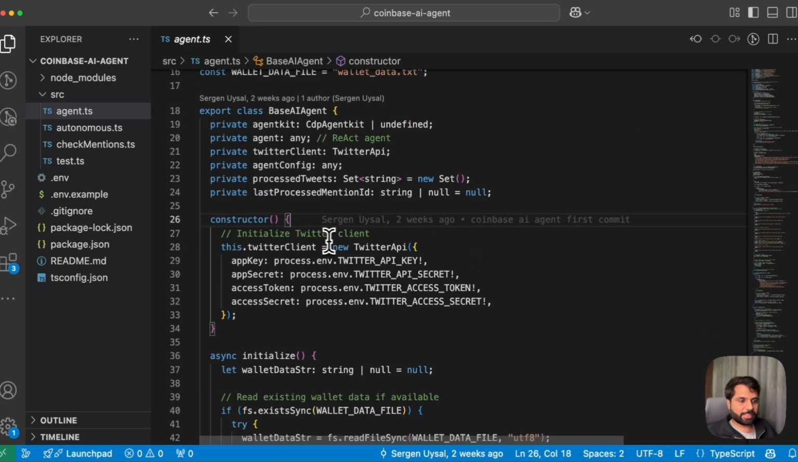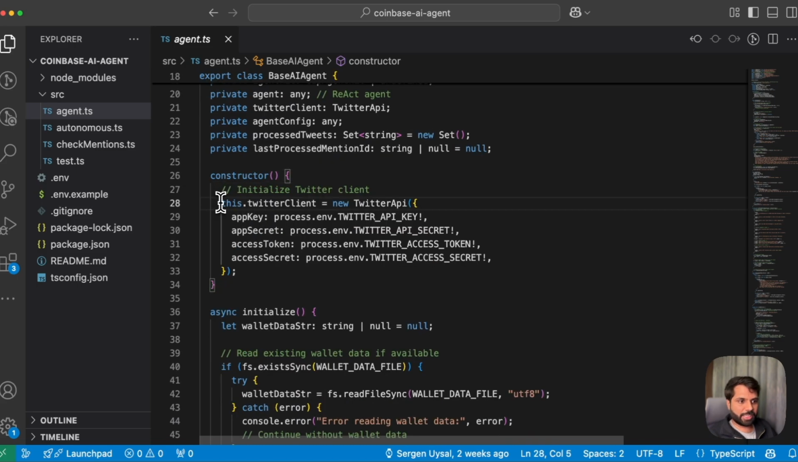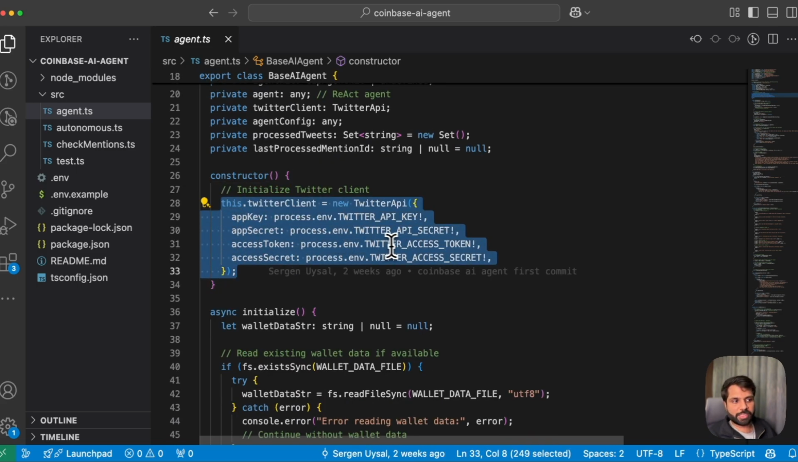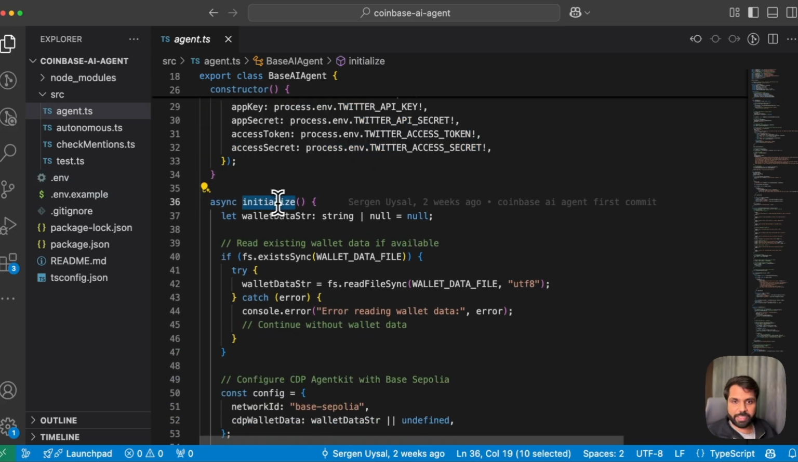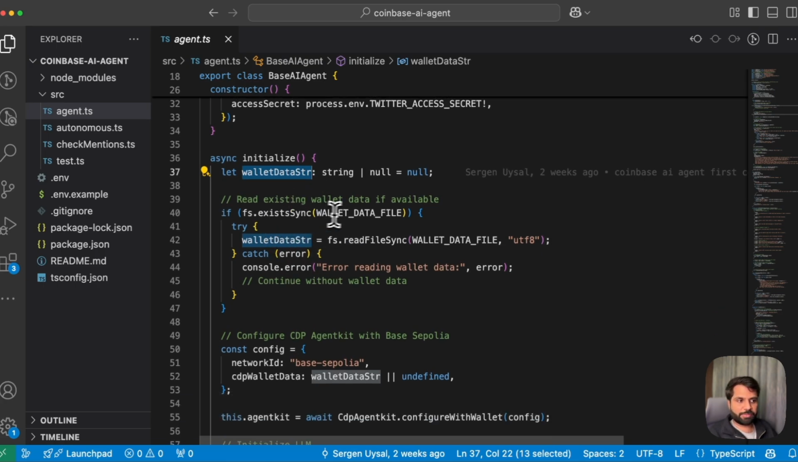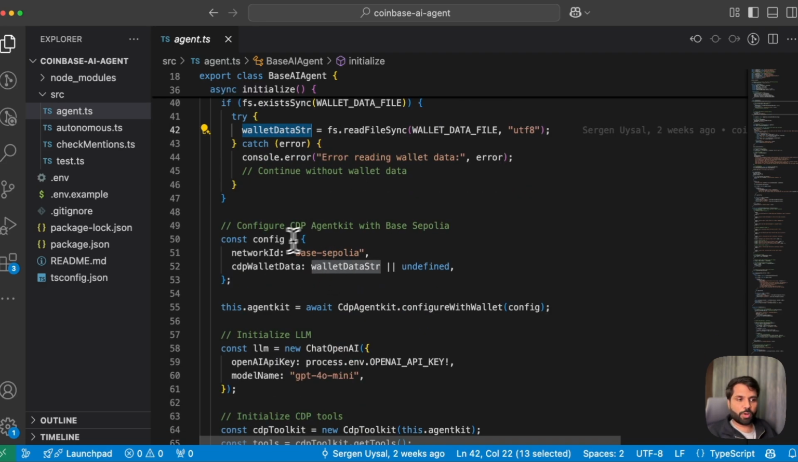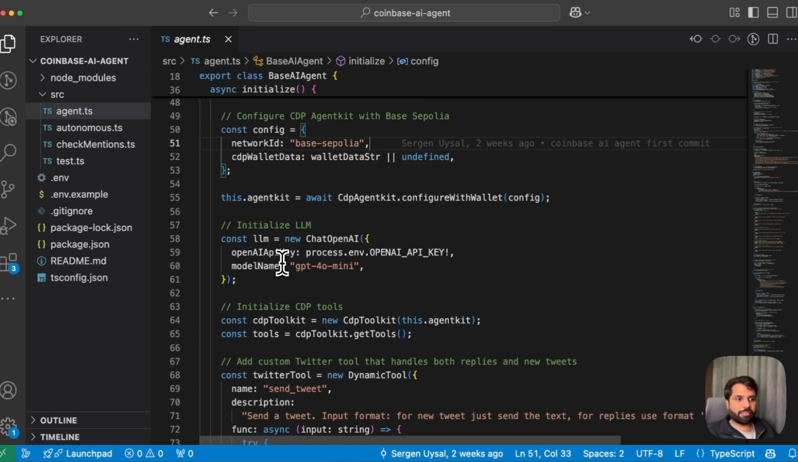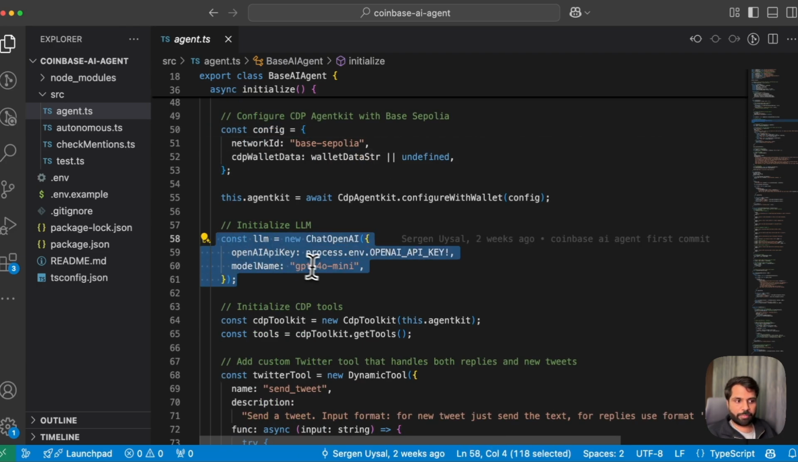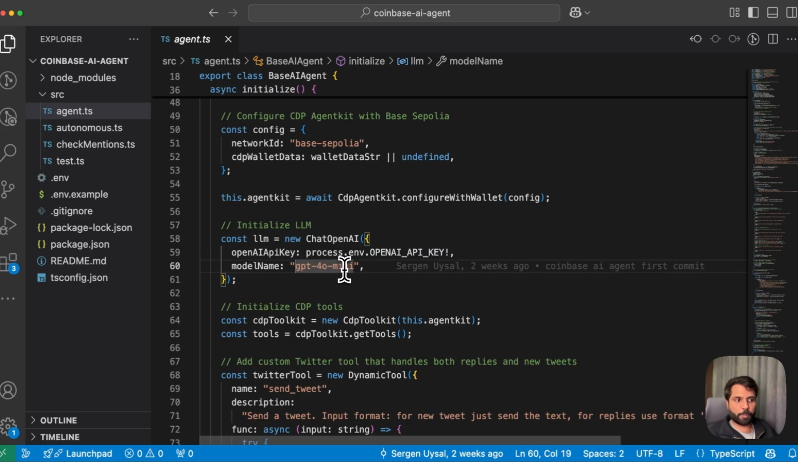Then we are initializing a constructor where we initialize the Twitter client using all the things which we stored in the environment variables. Then we are creating the initialize method and creating a variable, wallet data string, where first we will check if the wallet data file exists or not, and if it exists, store the contents of that file into this particular variable. Then we are configuring our AgentKit with the Base Sepolia chain or network. Then we are initializing our LLM with the GPT-4o mini model.